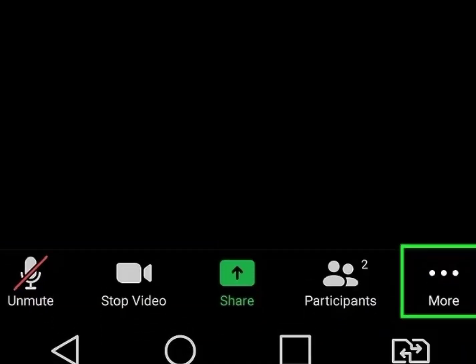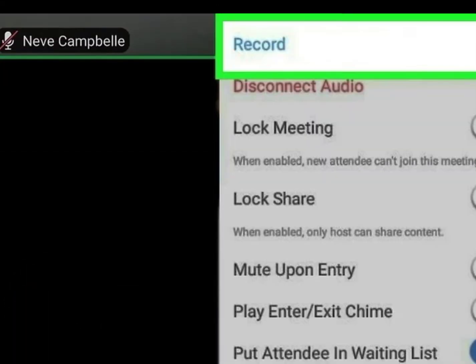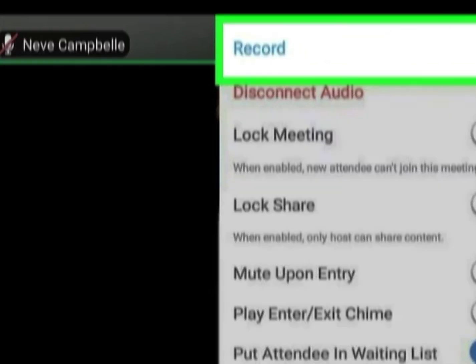Then tap the More tab, represented by three dots in the lower right corner. From the More menu, tap Record to begin recording your meeting. You will see Recording appear in the upper right corner, indicating that the meeting is being recorded.